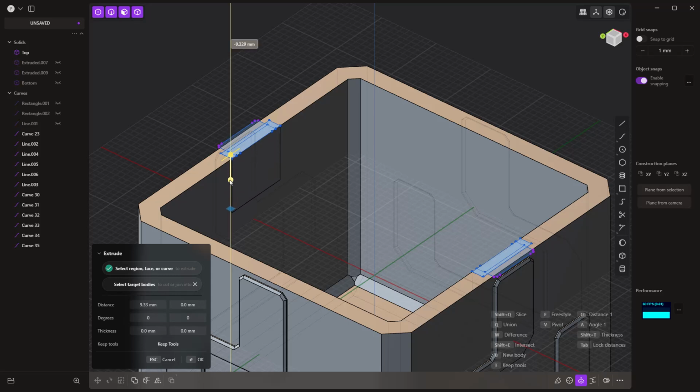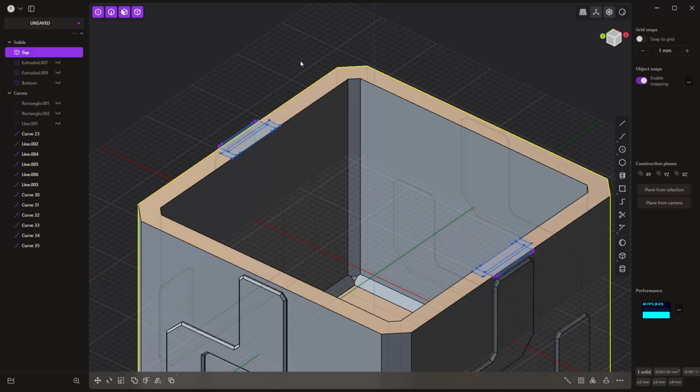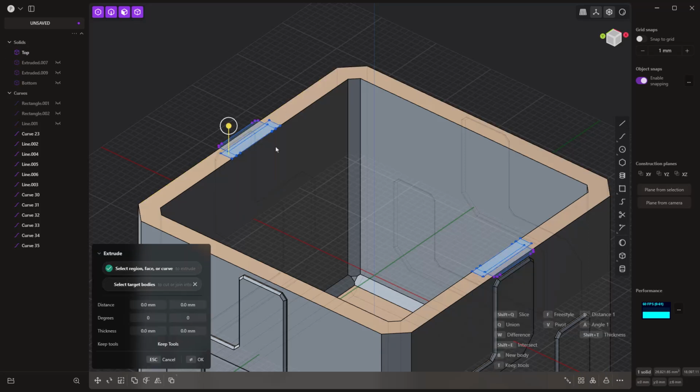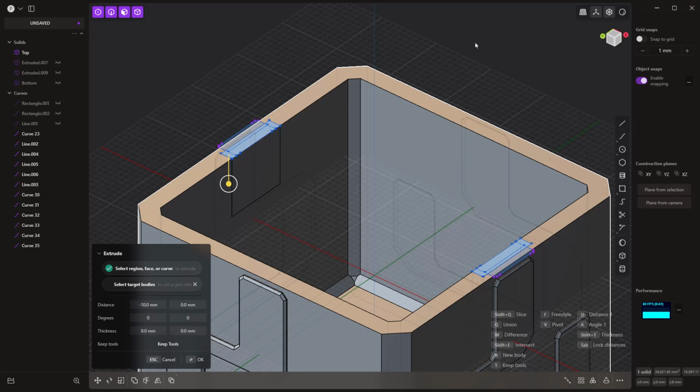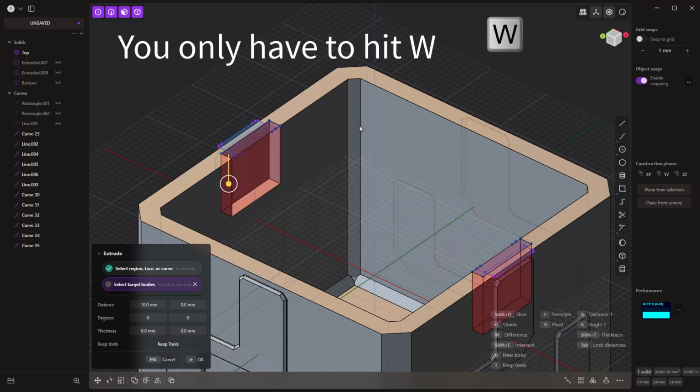All right, and we're going to bring this down, pick a distance, let's say 10 millimeters. We are going to also use Q because we want to remove it from this body. And you can see what's happening in the preview on the screen. If we right click, it added it. So Control Z to undo. We're going to go down a distance of 10 millimeters. Let's go -10 and hit Q and then W for the difference.